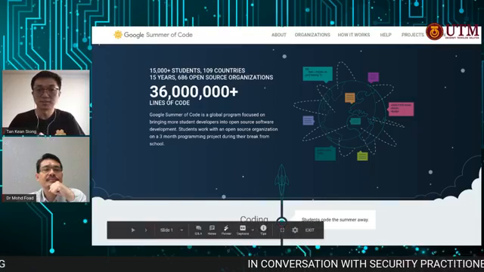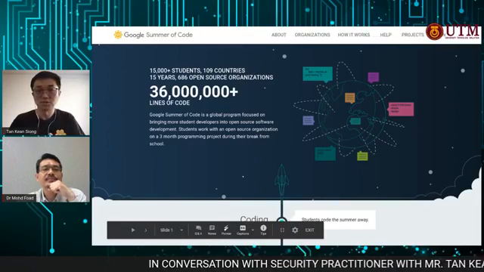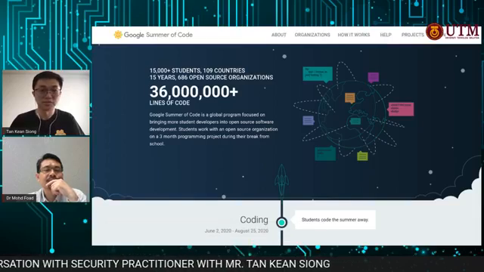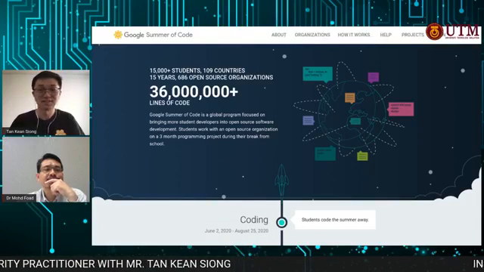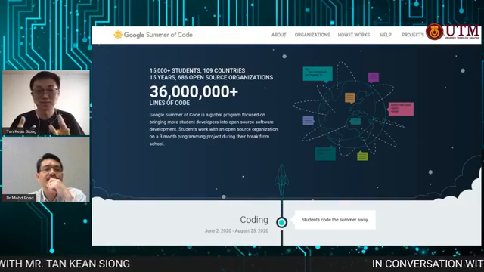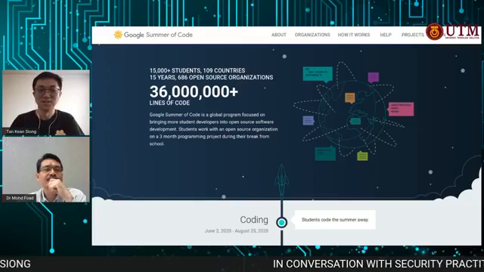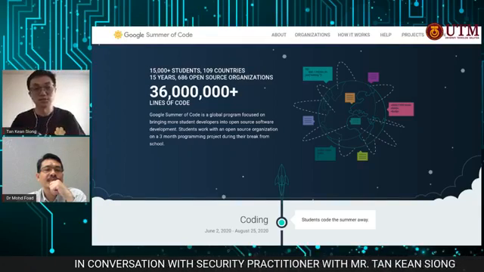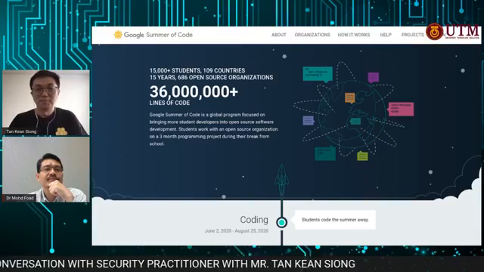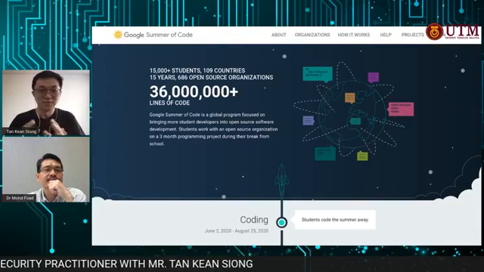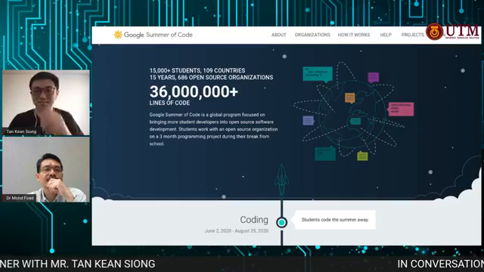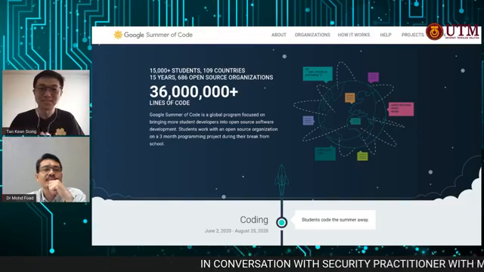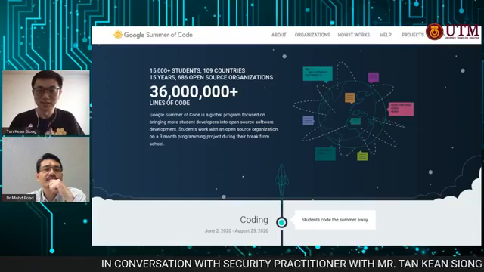This program is open to all students around the world, as long as you are a student, whether university student, first year, second year, third year, fourth year, master's students or PhD students, you can apply to join this Google Summer of Code. Let me explain how it works in 4 different stages, because I've been through this program and I found that it is really useful.